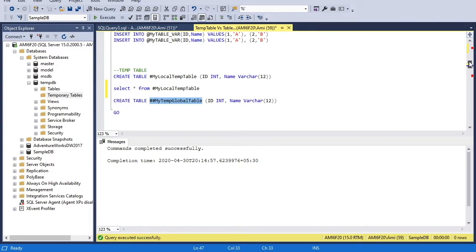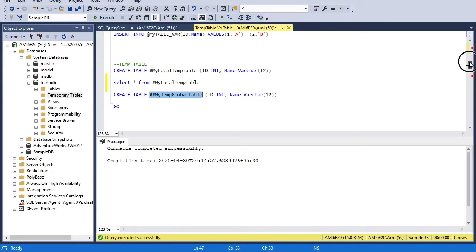Now let's discuss the DDL statements: how temporary tables or table variables behave with DDL statements.